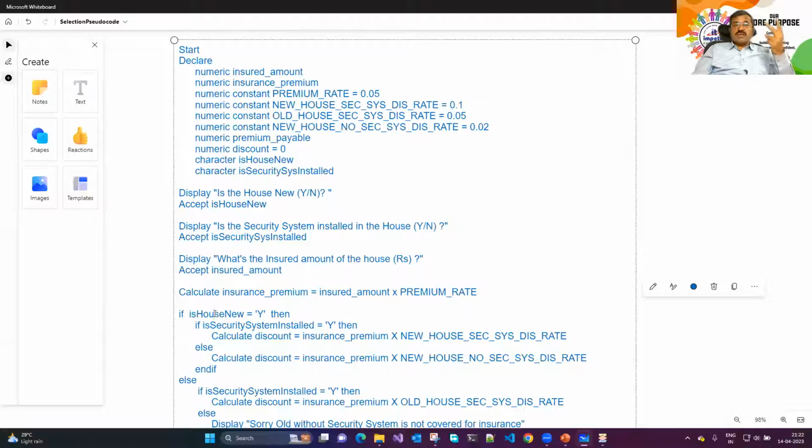So for a new house, there are two situations. Either the security system is installed or it is not installed. If it is installed, 10%. If it is not installed, 2%. We are calculating the discount.